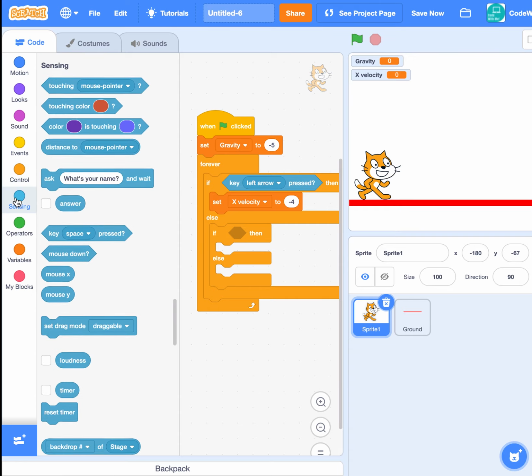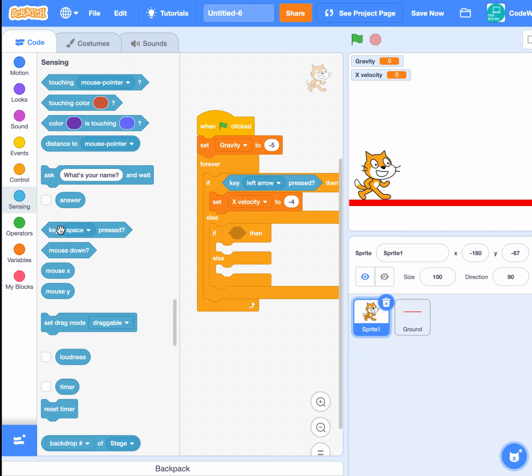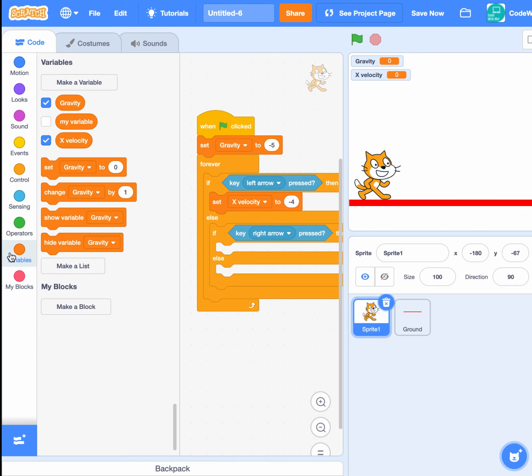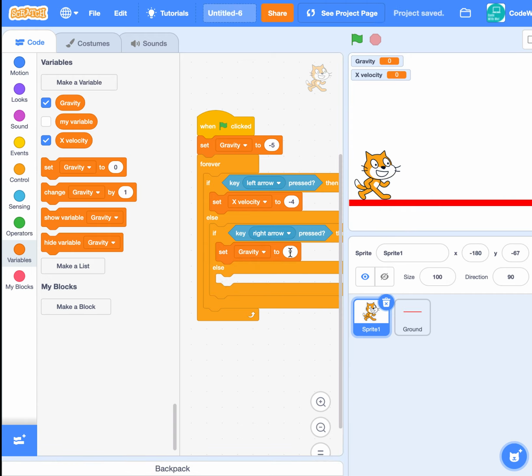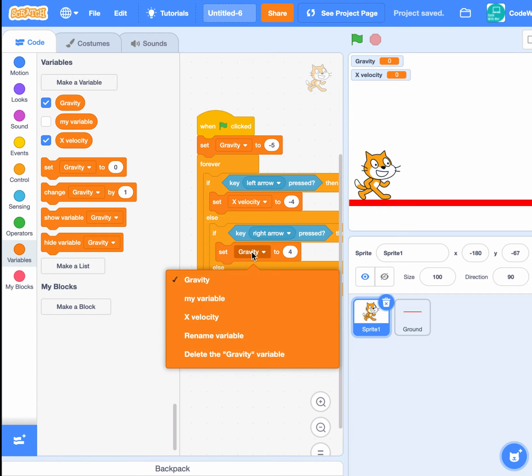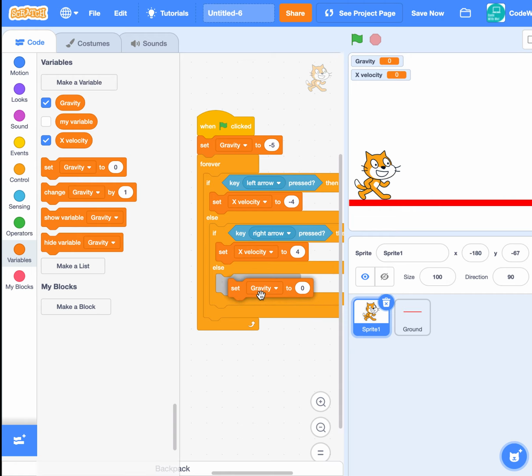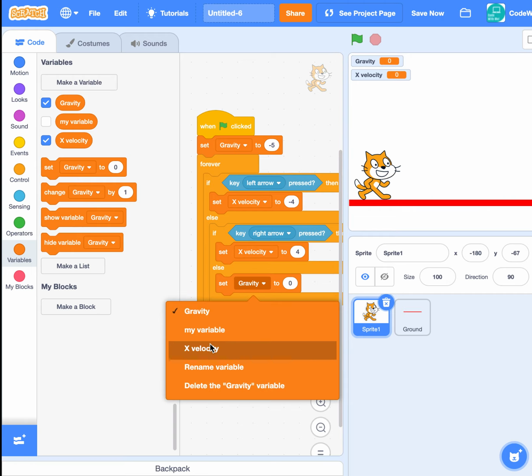And then I'm going to grab the sensing and say if key pressed, and then make it the right arrow key. So if my right arrow is pressed, then I'm going to go to my variables, and we're going to say set to 4. Super simple. And we're going to say set x velocity. So we're setting the x velocity during this whole thing. Else, we're going to set the x velocity to 0 because we don't want it to move. So that should be pretty simple.